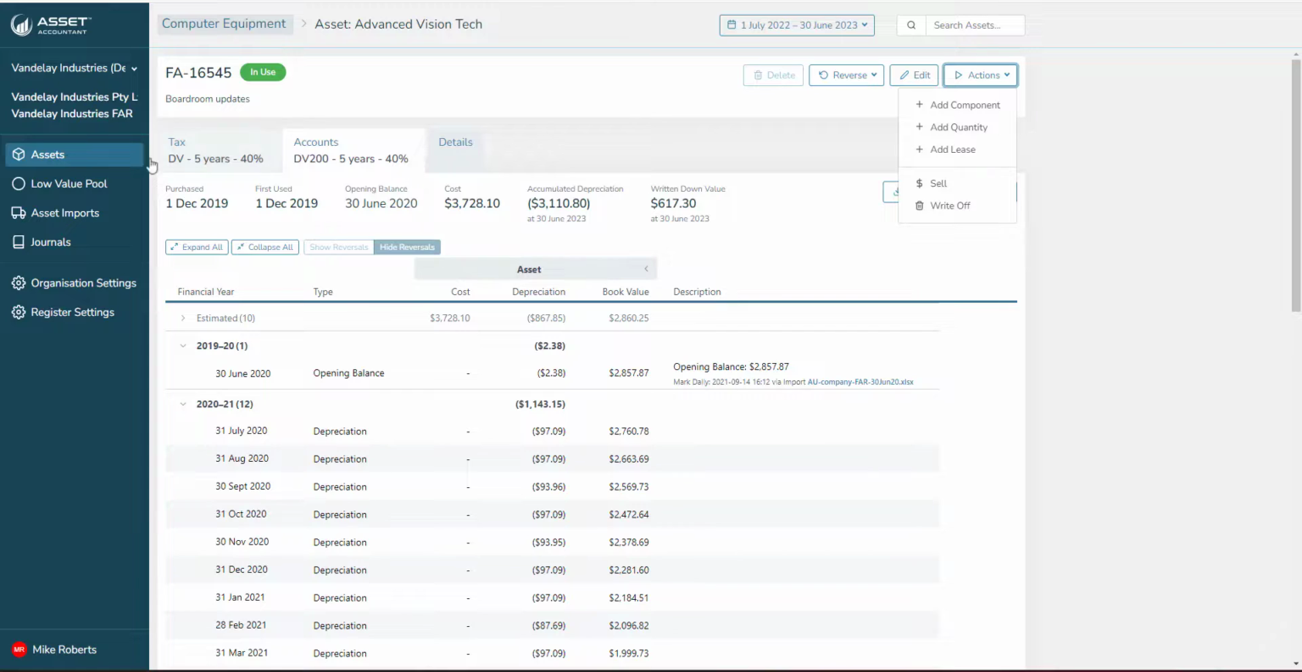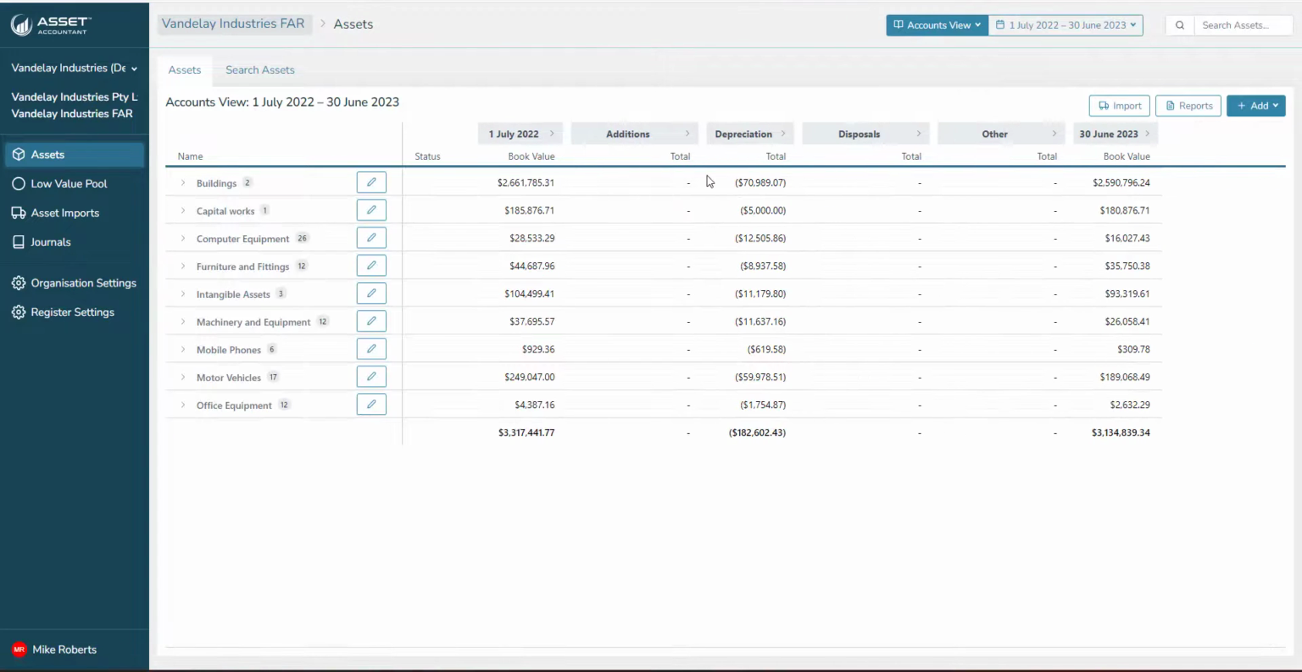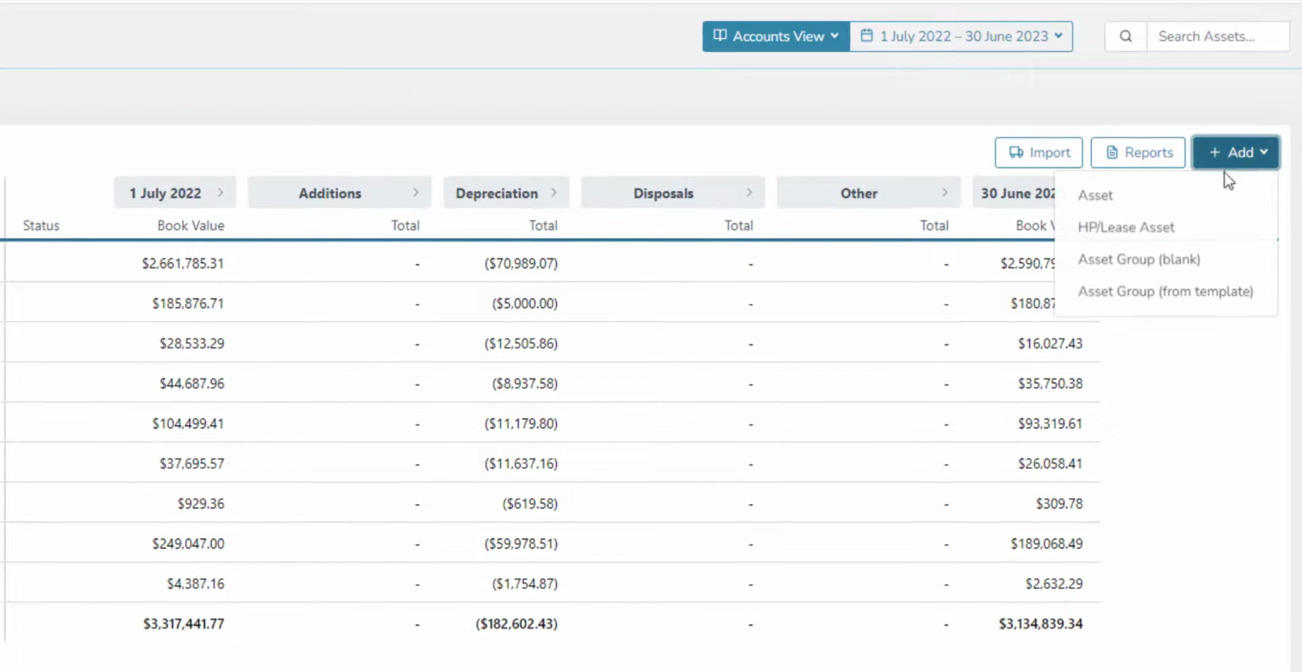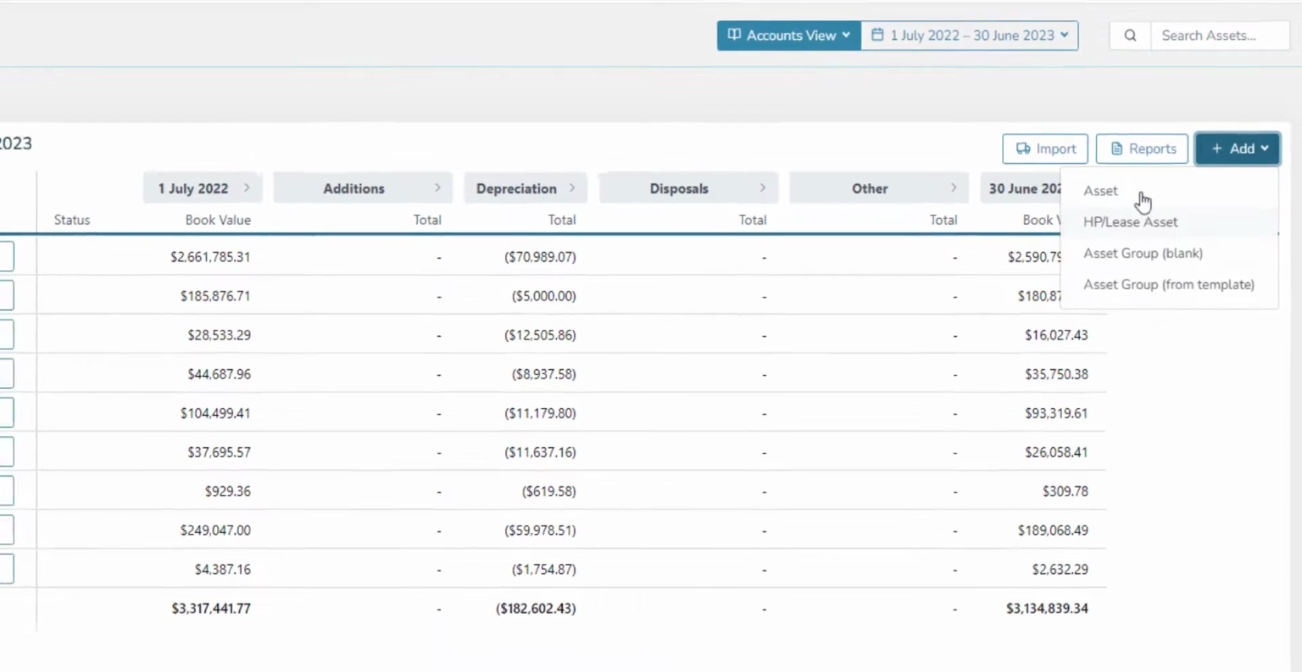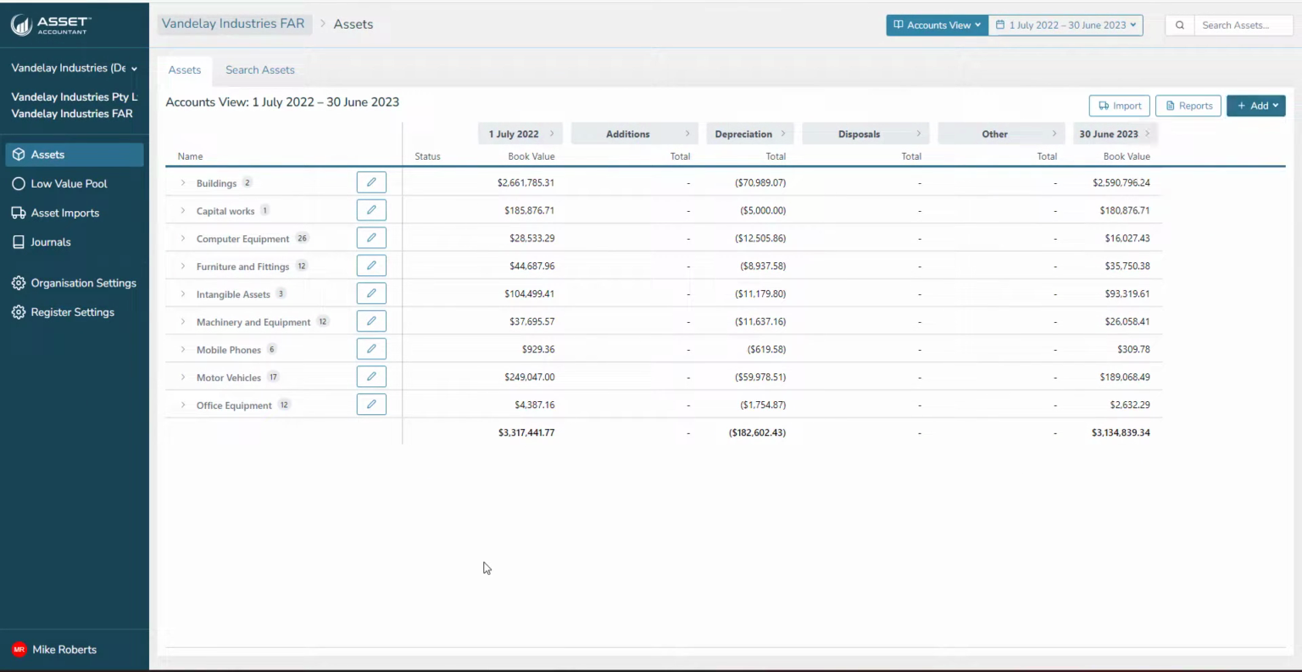So from the main asset screen, if I'm using Asset Accountant as a standalone system and not integrated with one of the underlying registers, I can add an asset from here. So this is where I add an asset. And then when you open this, you'll see a screen that populates the information. Again, there'll be a separate video on that. And similarly, you can add a hire purchase or a leased asset or even a right of use asset from this drop-down box as well.